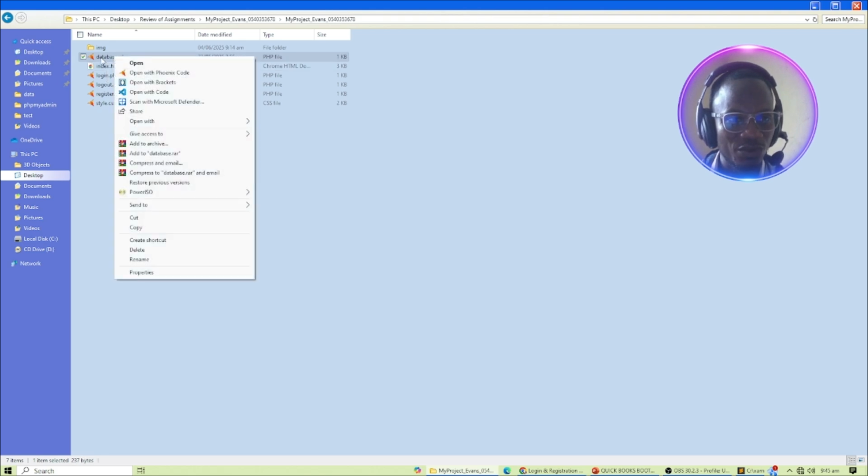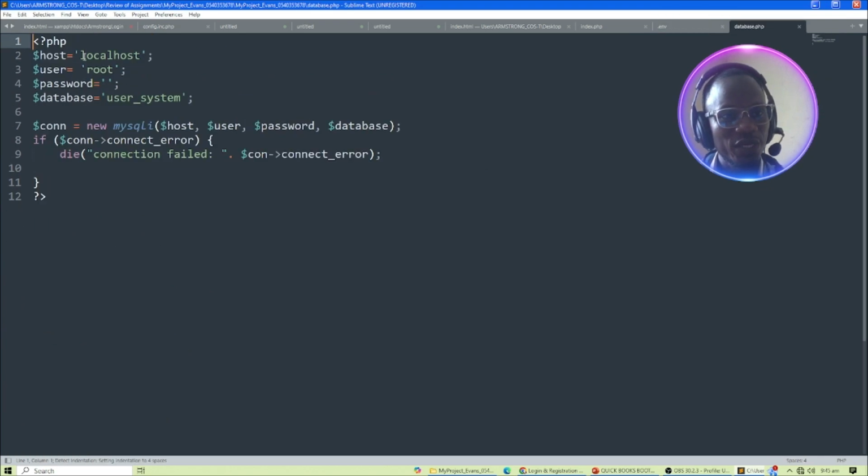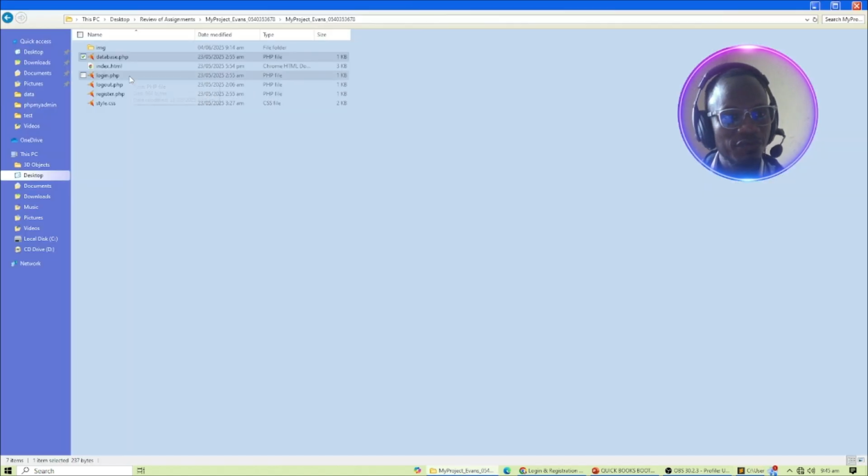So I'll open that in my Sublime Text. Localhost, root, and then if you have a password, you put it there, then the database name. Okay, nice. Host, username, password, database connection. Nice. So let's review the login also, whether it's connected to the database as he claimed.